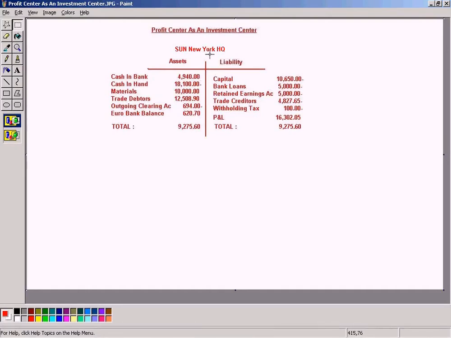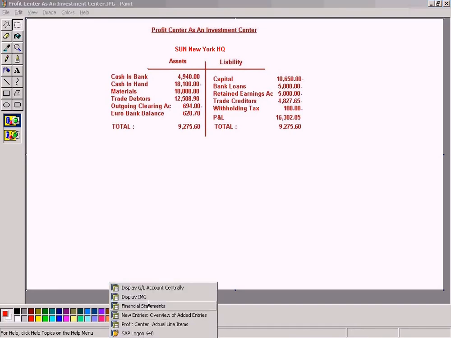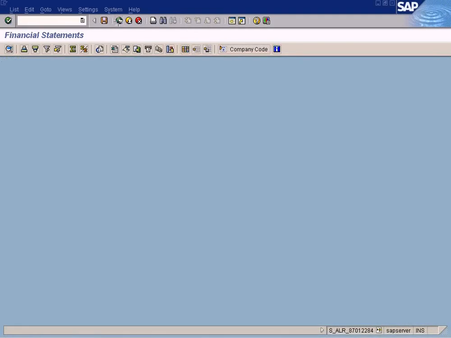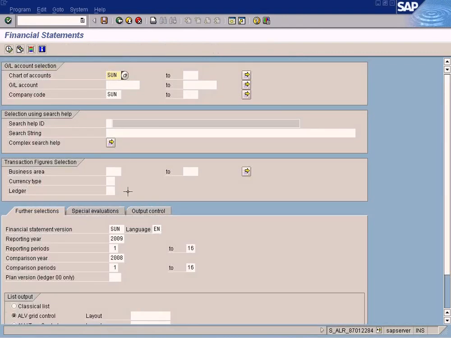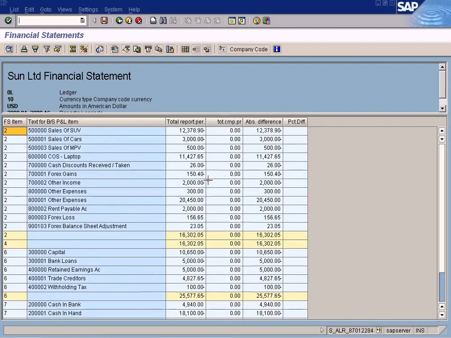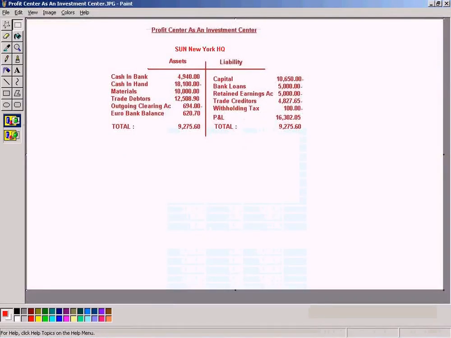we are going to open up a San Francisco branch from the Sun New York. Let me show this balance sheet to you first. Financial statements. Okay, Sun, and let me show you the balance sheet statement. Okay, this is the profit and loss, which is 16,302, which is shown here.